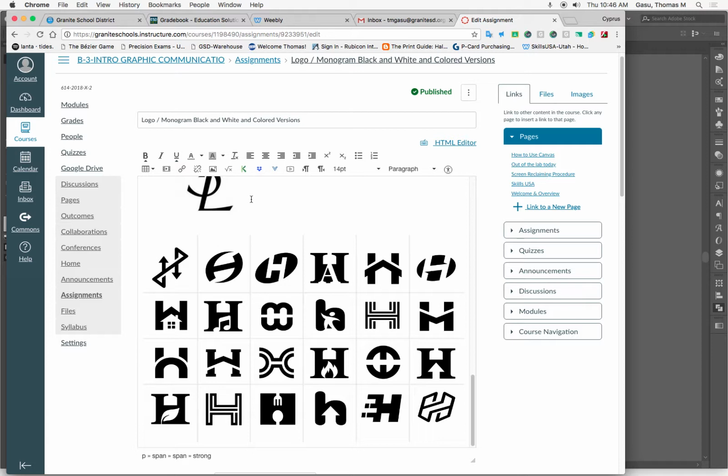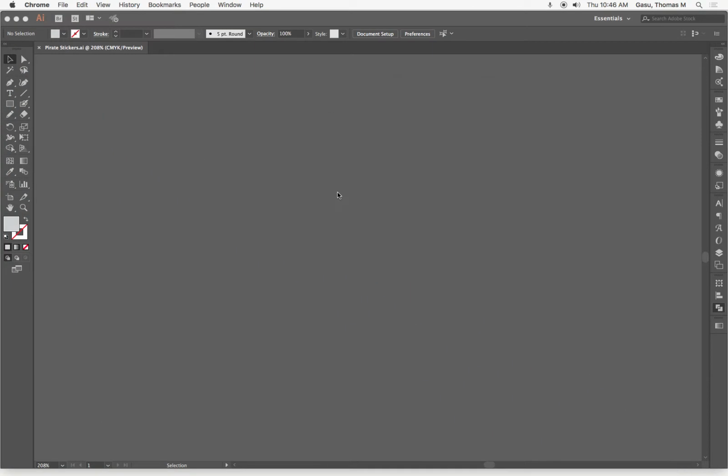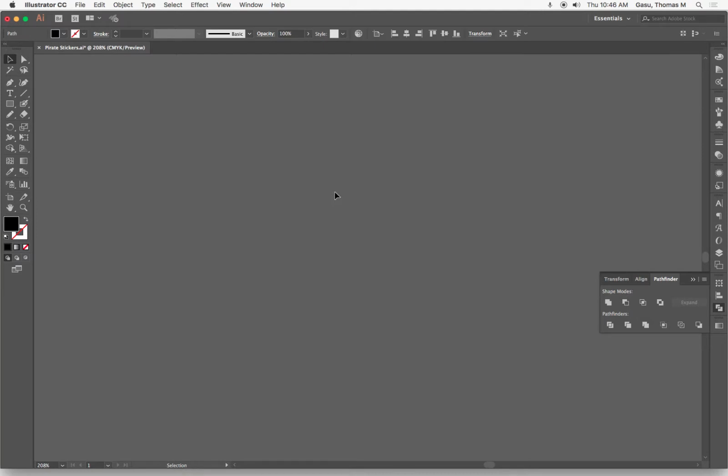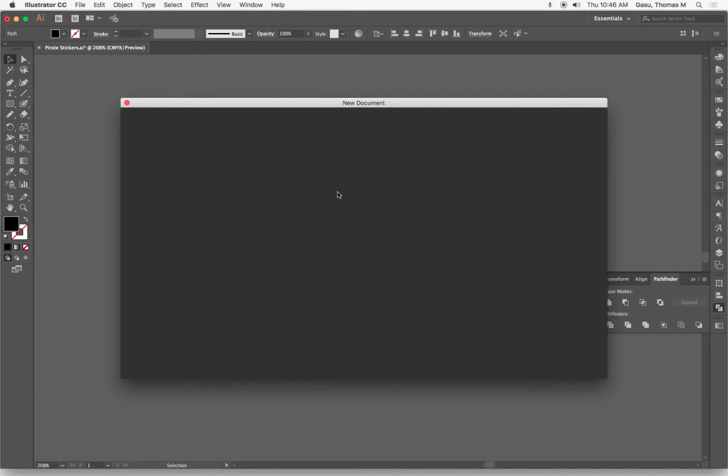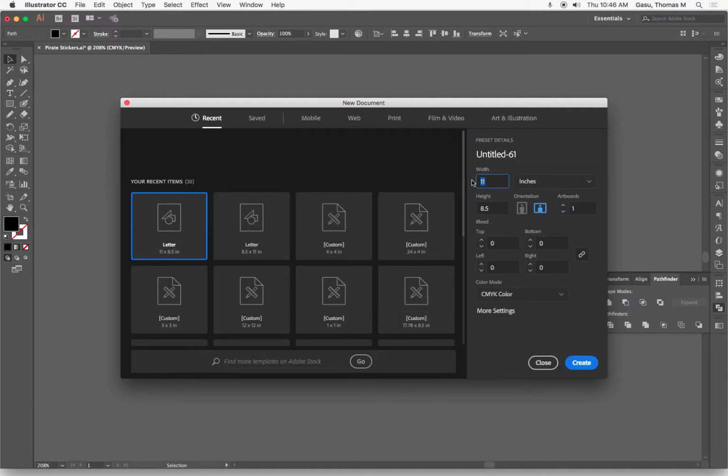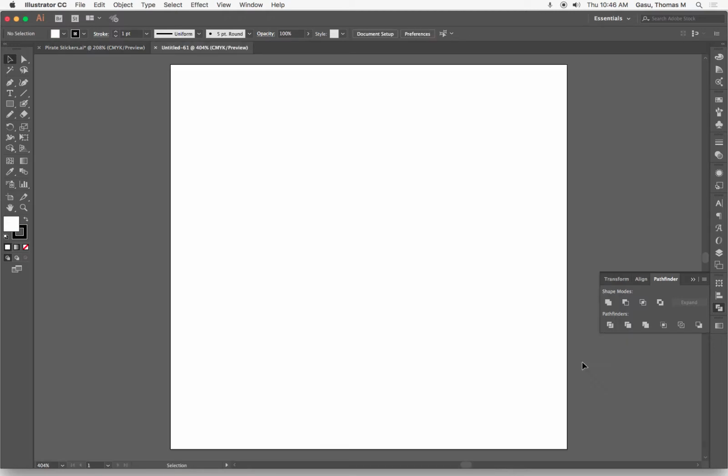All right, so here's what we're going to do. You're going to create a new document. Command N to create a new document. Okay, you're going to start the first document off 3 inches by 3 inches. Make sure that the dimension here is in the inch family. Okay.